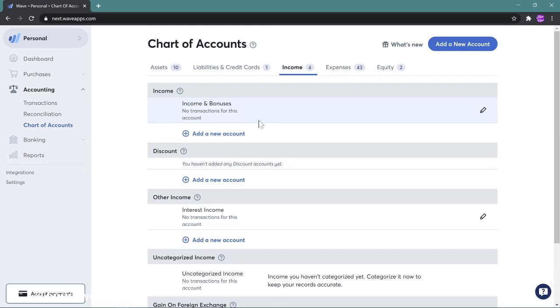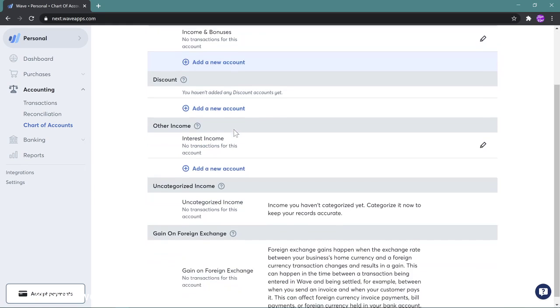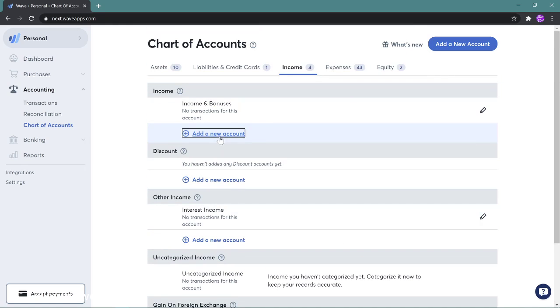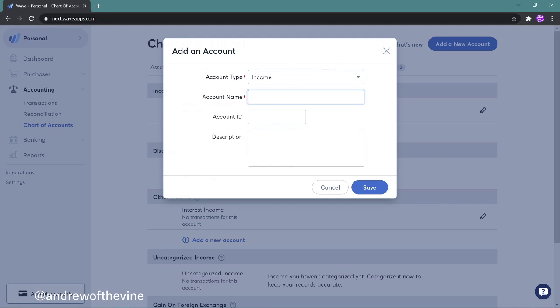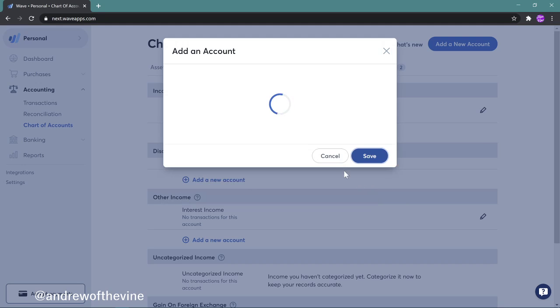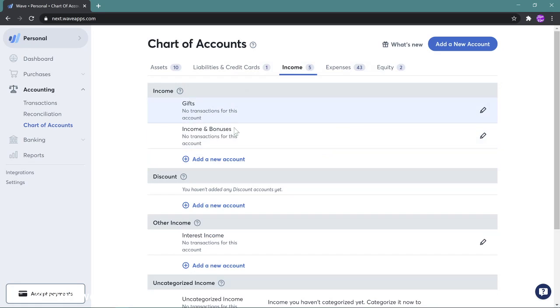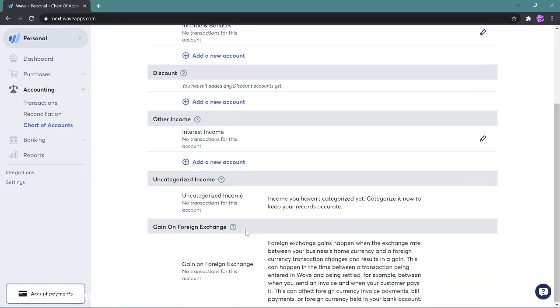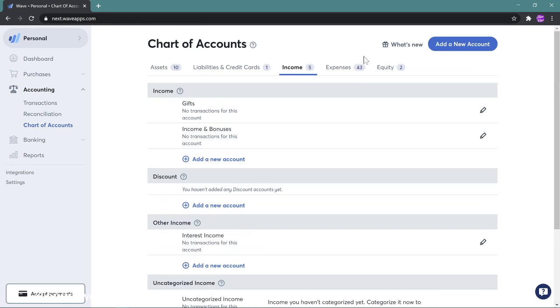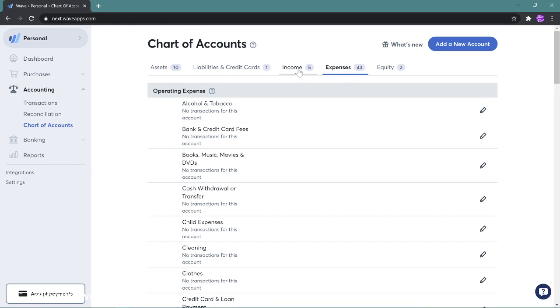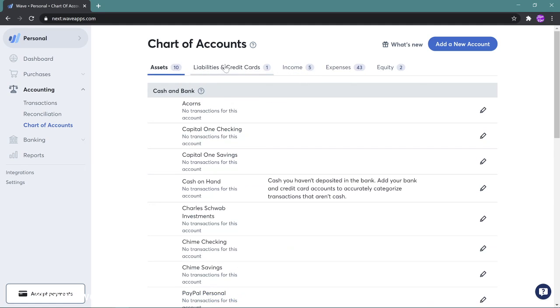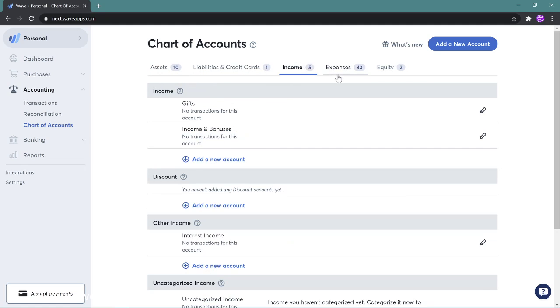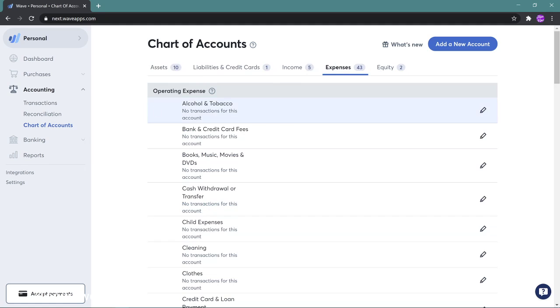And then your income accounts, income and bonuses. That's really the only one you need. I think I have gifts in here, which is a good one for stuff that isn't necessarily income and that you want to separate for tax purposes. It's good to have gifts in there. Income and bonuses, and then you could have returns on investments as well. But again, we're not going to focus on that too much here. There's really a lot of different ways you can account for that, and it's important to make sure that you're doing it the right way. That's kind of outside of the scope of this video.